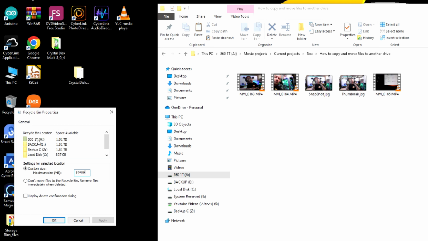So if we're on the A drive, and you can see I have approximately 97 gigabytes that I can delete at once without permanently deleting a full file. So what we're going to purposely do here is take this number and drop it down to something pretty ridiculous, which is, well, let's say 500, which should be half a gig. And then we're going to click apply.